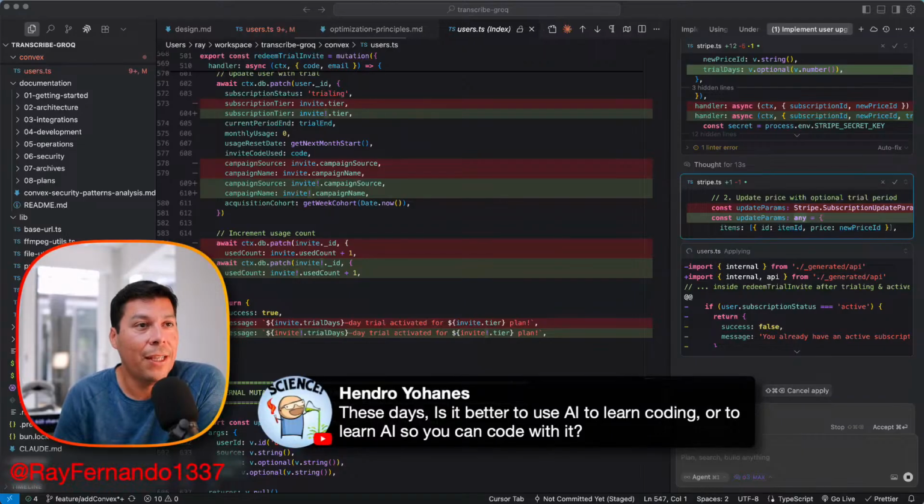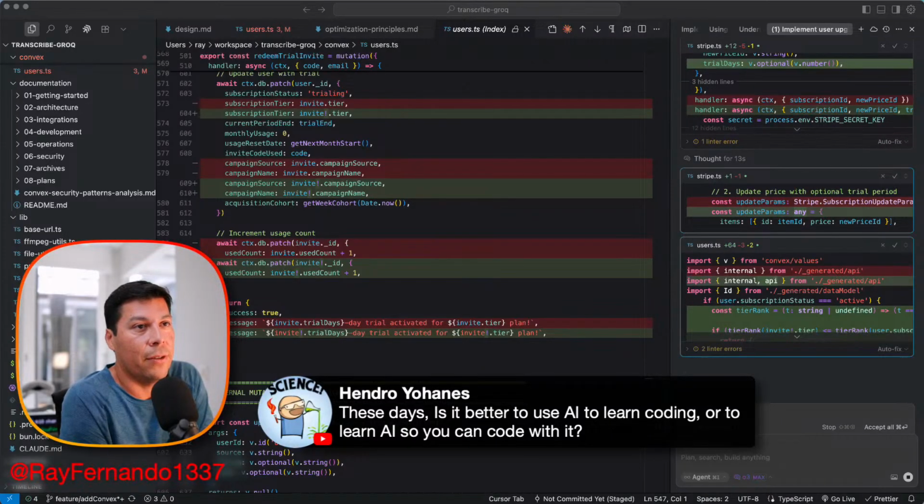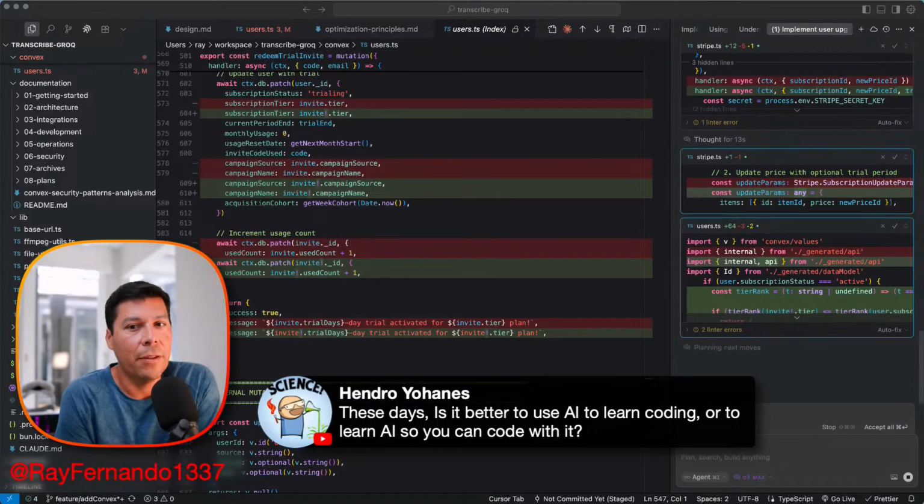These days, is it better to use AI to learn coding or to learn AI so you can code with it? I think they're both the same. The truth is, you as a person will want to grow, and it's not always clear where to go. I think there's a meme for this. Have you ever gone parking and there's 20 different signs and it says you can't park here if it's a Tuesday, but if it's a third Tuesday, you can, but if it's a blue moon, you can't, and so on? There's like 15 different signs. That's the world right now with AI.